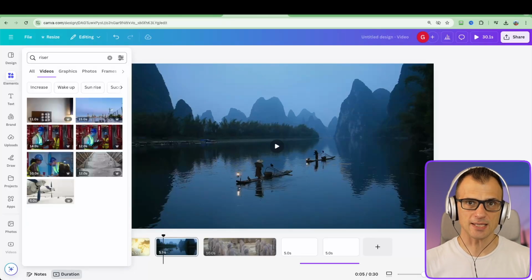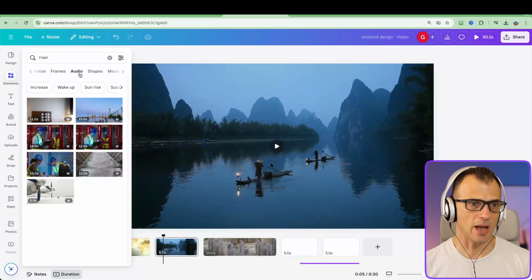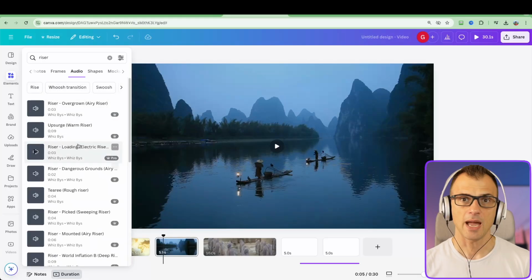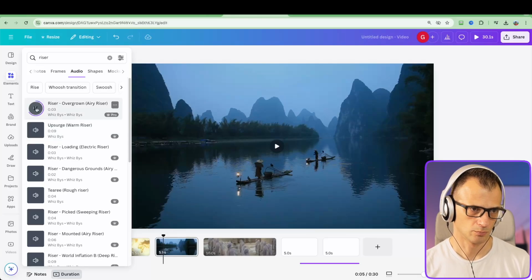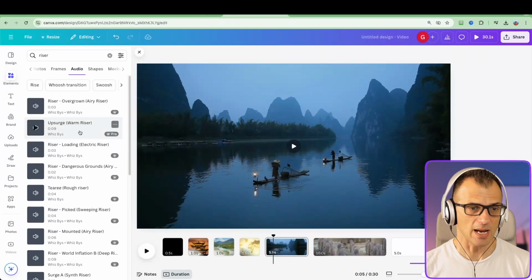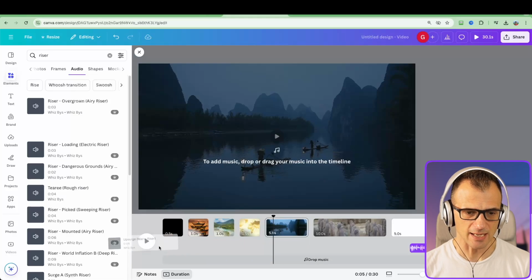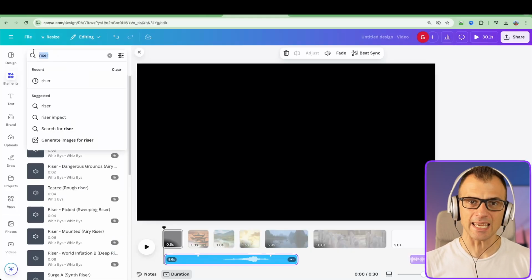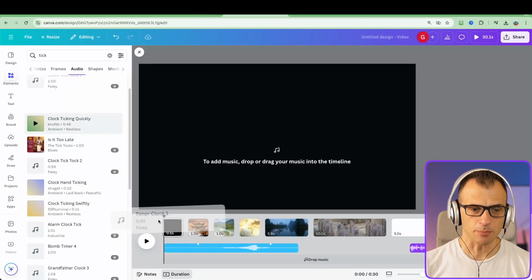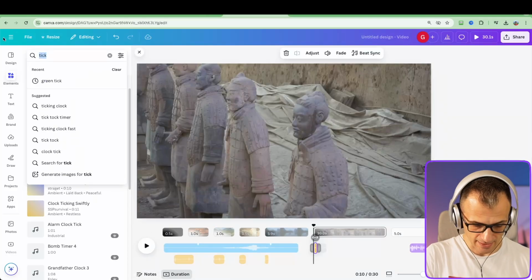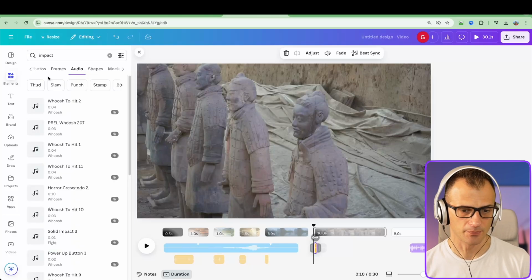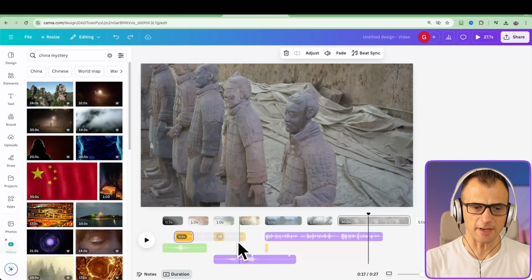So let's search for riser. Type that in, then go into audio, and you will hear it. And you will see lots of riser style effects. So I can grab this riser effect and I can drag it under here. Then I can also grab a ticking type effect and I can slot it in between the slides, which generally works really, really well. Let's take this impact effect over here as well. Okay, so I've added a few sound effects over here, and let's now just add some transitions as well.